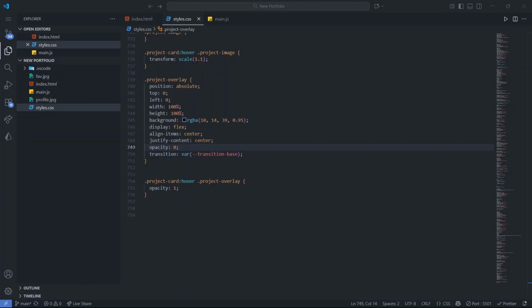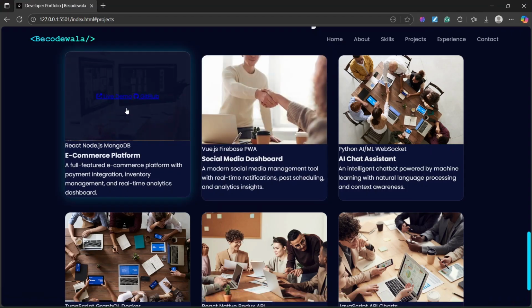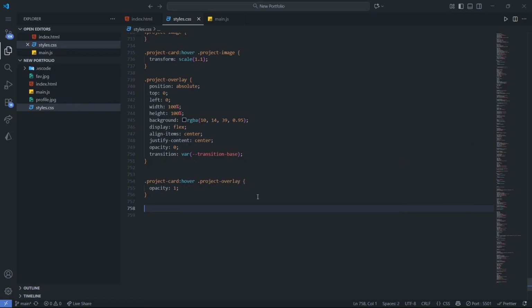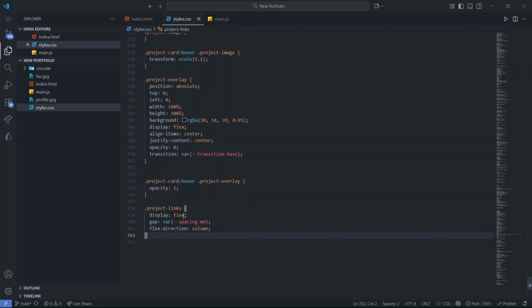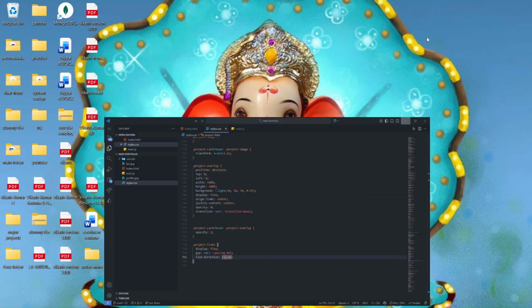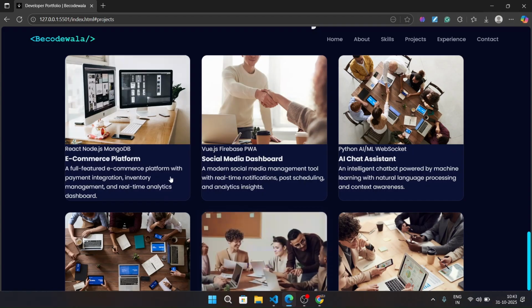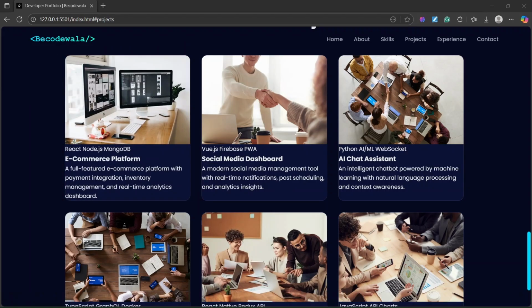So now the project links, how are we going to style them? Currently our project links look like this. We have to make them one by one, column-wise, and then style them. So first of all we write flex and flex-direction column, so that they are one above the other. Now you can see one above the other. So each project link, how are we going to style it?